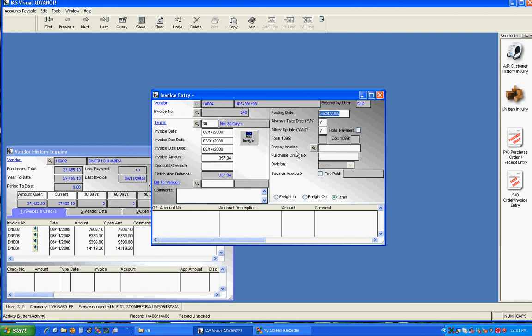It's not a 1099. There's no purchase order associated with it. It's not taxable, and this is a freight out. I don't know what it's going to do, but we're going to figure it out. You can fill in this comment area if you wanted to put what customers were. I don't think it's worth it.